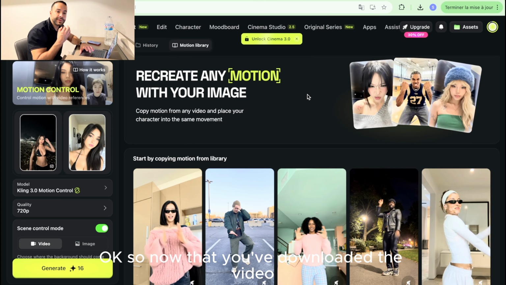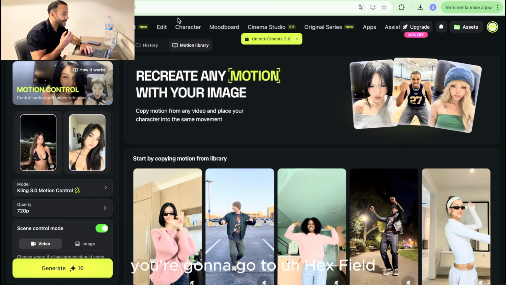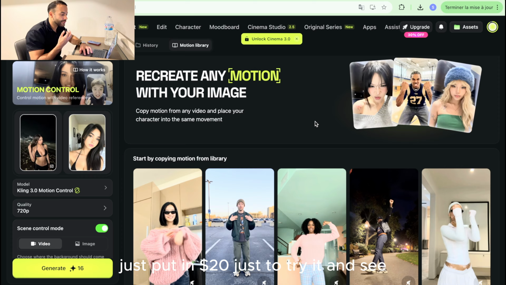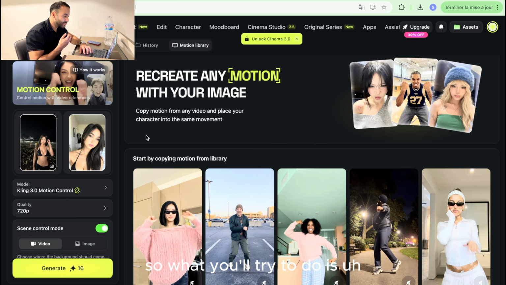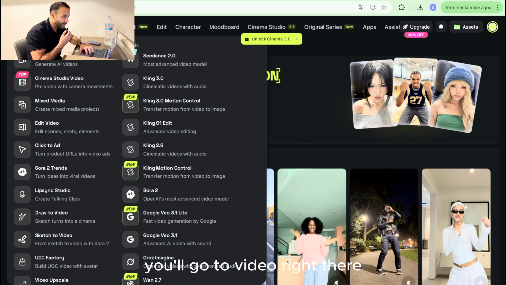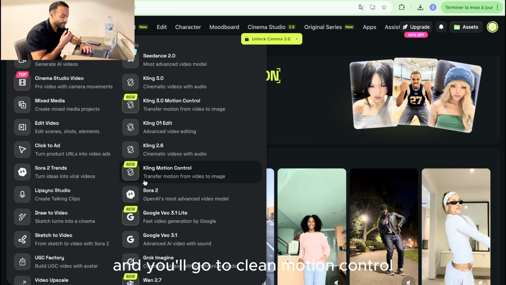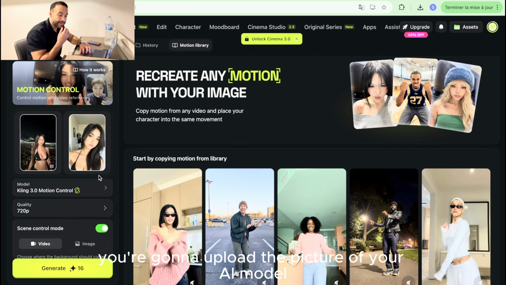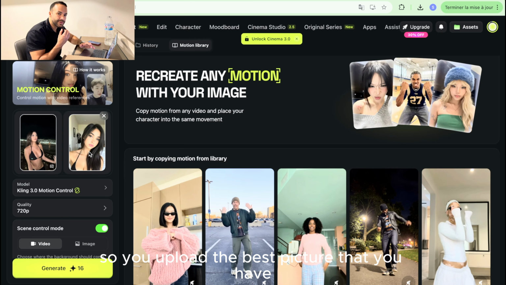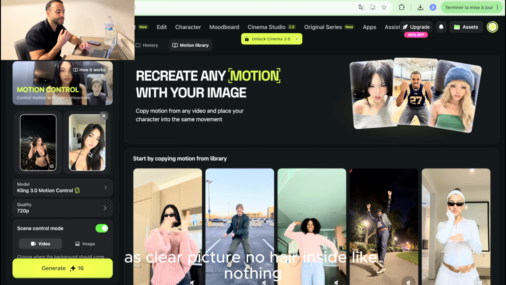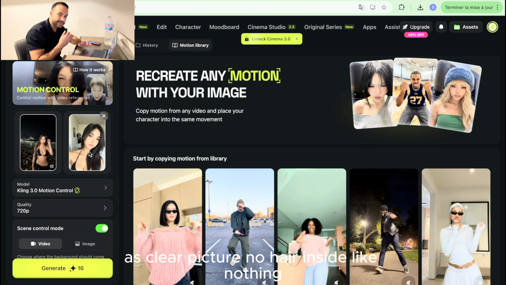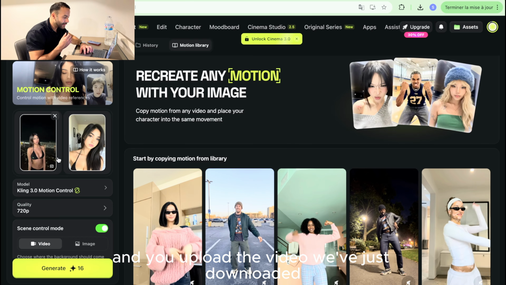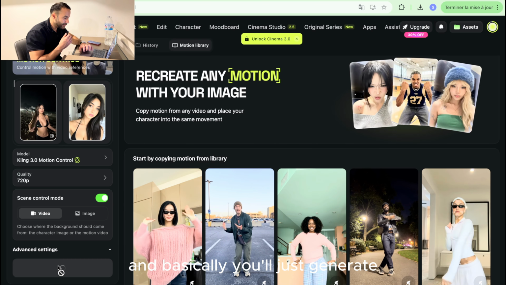Now that you've downloaded the video, you're going to go to Higgsfield. You want to buy some credits, just put in $20 to try it and see. Then you'll go to video, and go to clean motion control, and upload the picture of your AI model. Upload the best picture that you have, a clear picture, no hair inside, nothing, just a clear picture. Then you upload the video we've just downloaded, and you'll just generate.